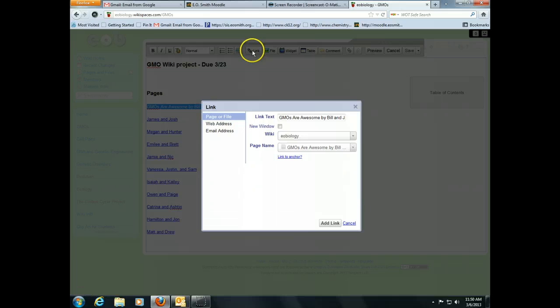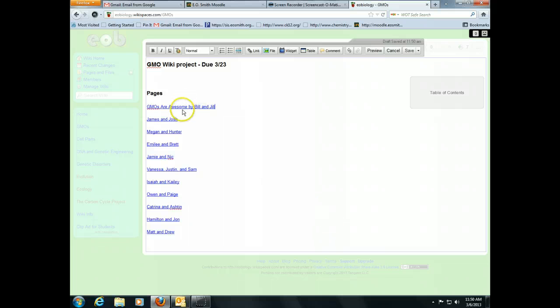Okay, something like that. So I just made a title, but the next thing I'm going to do, and this is very important, is make this a link. So I'm going to select that, and then click on the link right here in the toolbar. And this is automatically going to want to make a new wiki page called GMOs are awesome. And that's what I want to do, so I'm going to let it do that automatically. Click Add Link. Alright, and now this is a new wiki page. Now I'm going to click Save up here. Make sure you always do that when you're done editing. So I click Save.